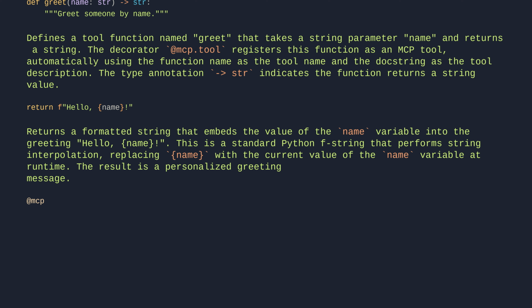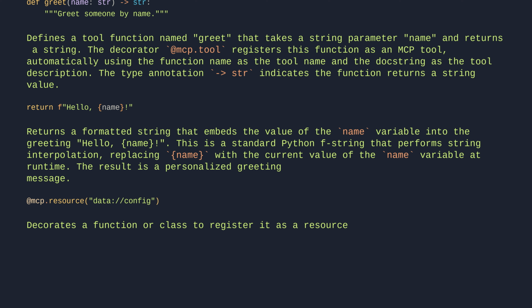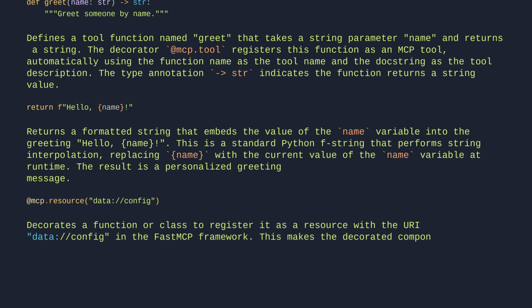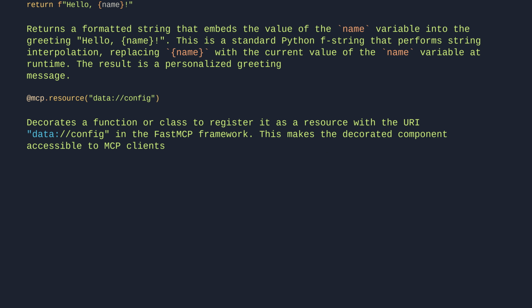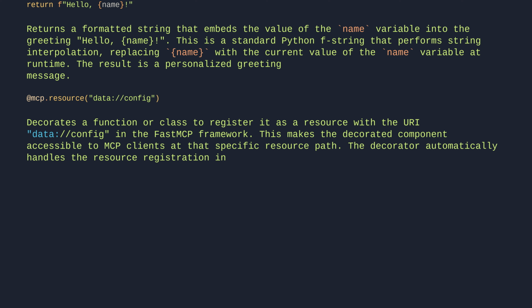@mcp.resource("data://config"). Decorates a function to register it as a resource with the URI data://config in the FastMCP framework. This makes the decorated component accessible to MCP clients at that specific resource path. The decorator automatically handles the resource registration in the server's local provider, exposing it for client discovery and access.